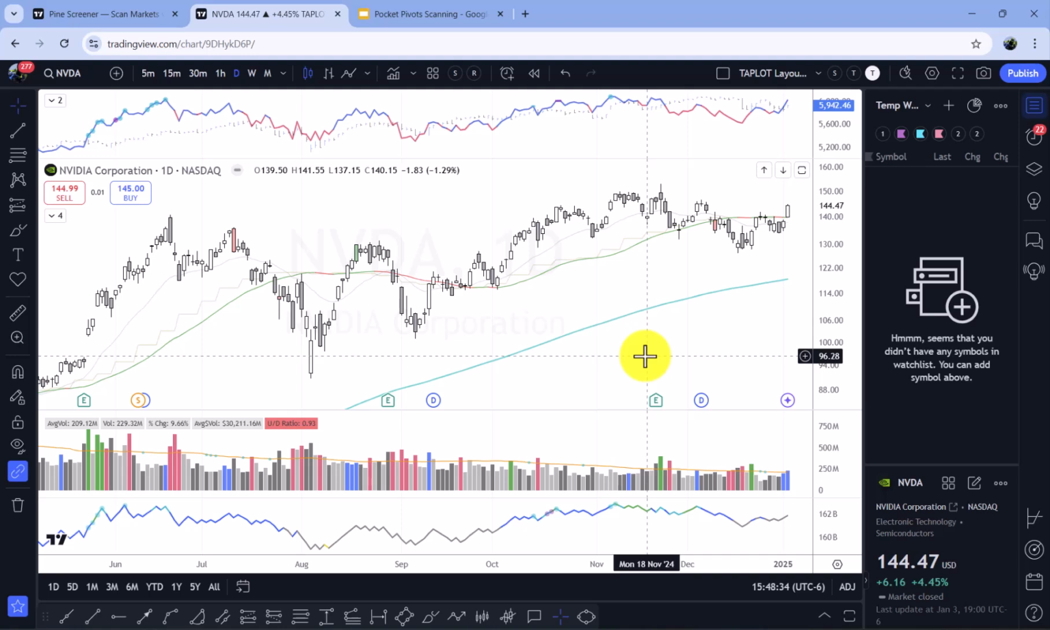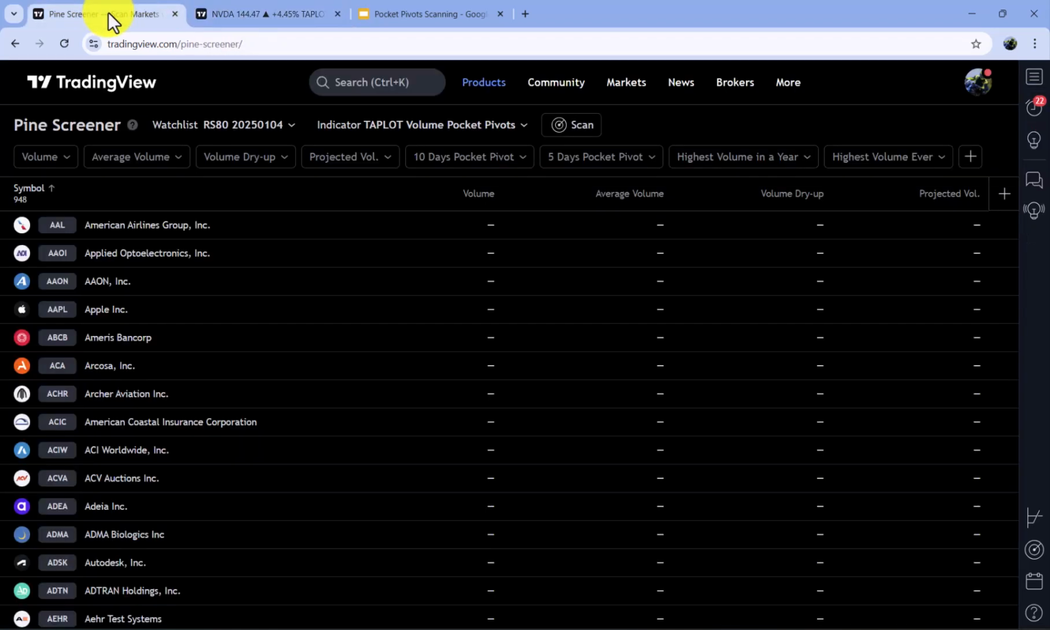Now, the third thing that you want to do is head on over to Pine Screener, and that's the URL. I'll put it in the description, but it's essentially the TradingView Pine Screener, and then you're there. You cannot scan for the entire market. It doesn't work that way. You have to scan in a watch list that you have created.